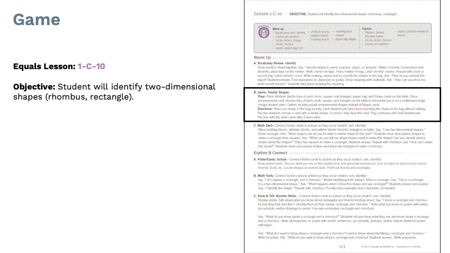The first lesson you will see will be from Lesson 1C10. In Chapter 1, Section C, Lesson 10, the learning objective is student will identify 2-dimensional shapes, specifically a rhombus and rectangle. This review game comes from page 1 of the lesson, where we are building background knowledge with the students, preparing them for what is to come later in the lesson.